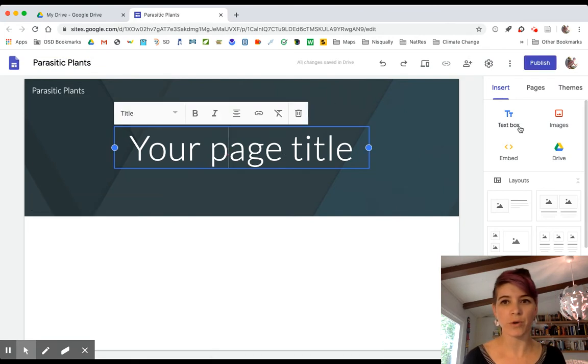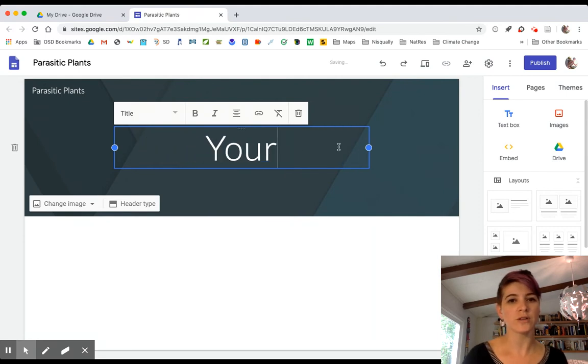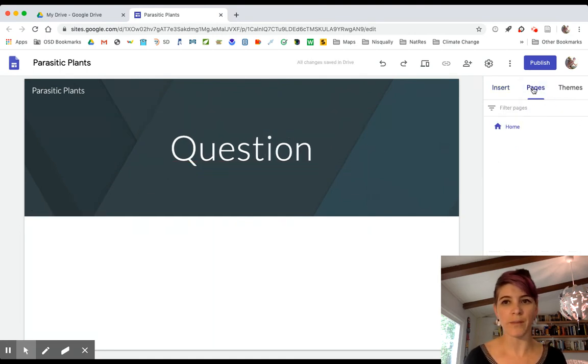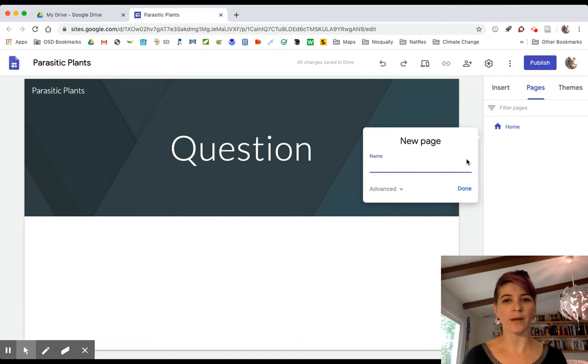So you're going to have 4 pages, at least for this project, and the home page, which is the one that pops up first, is going to be your questions page. So you can just title the page Question. And we can see over here, if we click on pages, I only have one. So I'm going to click on this little plus button, and I'm going to add a new page, and I'm going to add my research page.